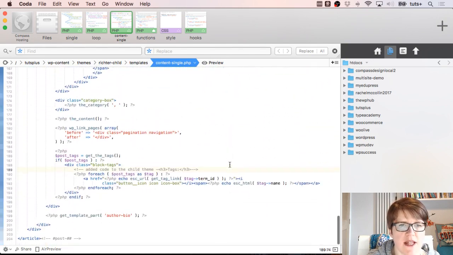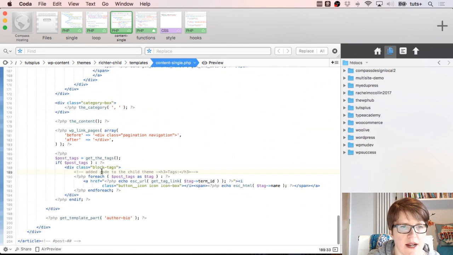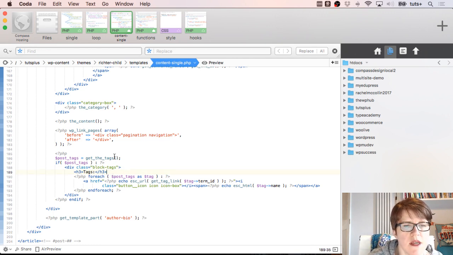So let's go down to the bottom and find this block tags. So here you can see, in the hope that this live coding works, I have commented it out and I've added an H3 tag with the word tags in it. Now if I want to do this properly, I'd use an internationalization function around it. But for now I've just put this in English. So I've removed the comments around it so this H3 will work.